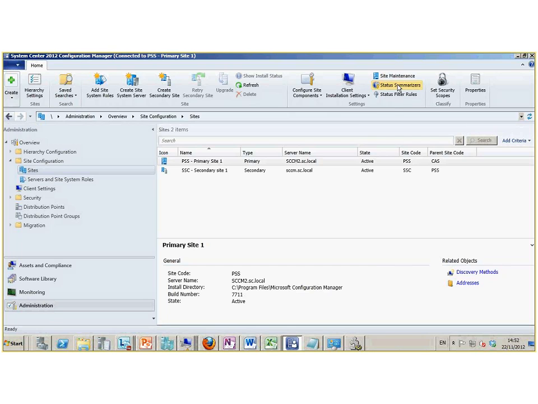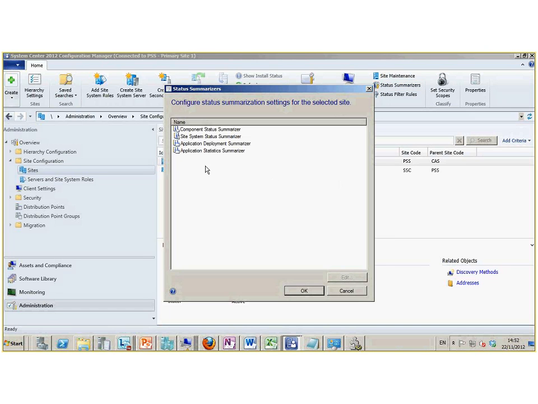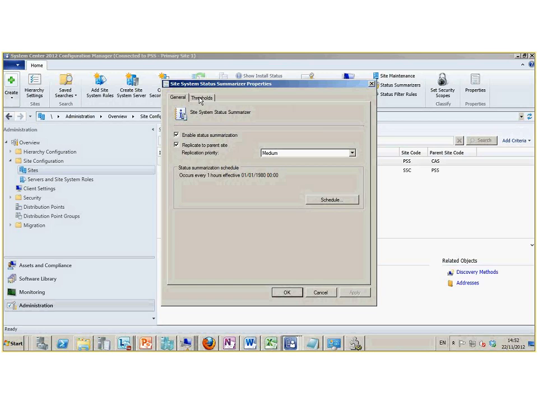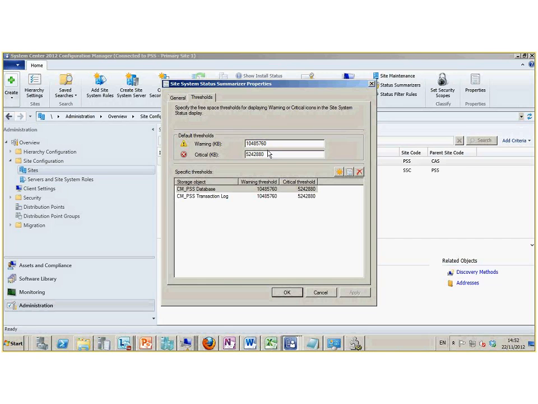So for example, if I go to status summarizers, you can see there's a bunch of status summarizers, like a site system summarizer. And in a site system summarizer, you get to put in the minimum amount of free disk space you're going to allow on things like your database and your log file. If you had a system that was reasonably stable, but you just didn't have a spare 15 gigs on that drive, you can dial that down.